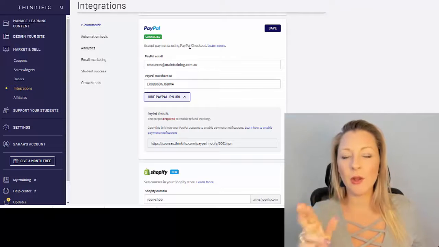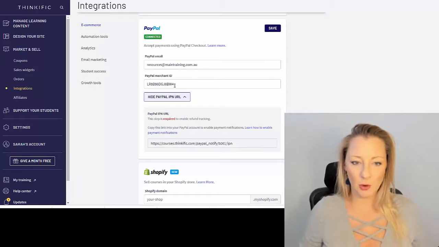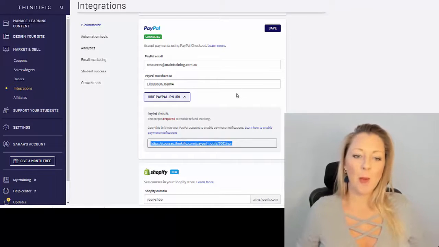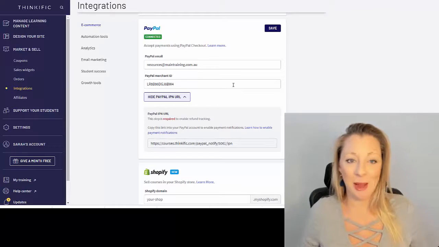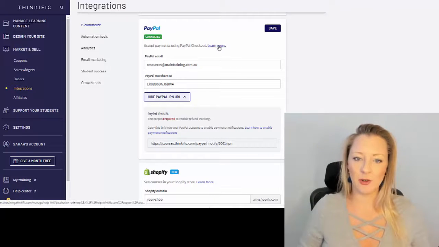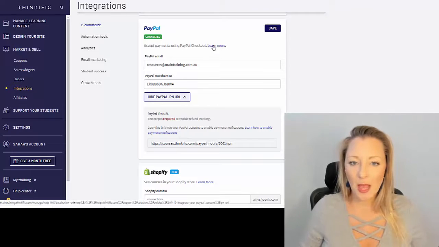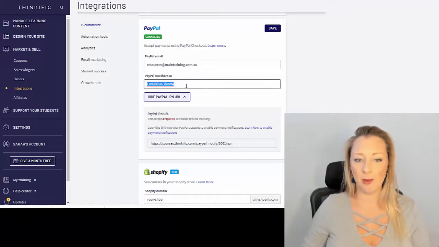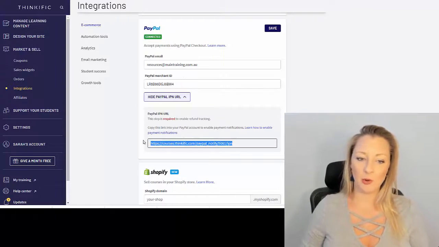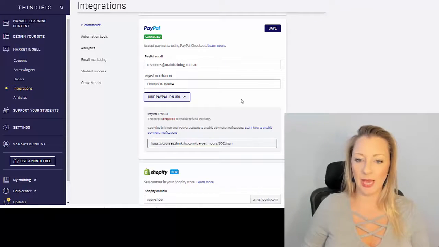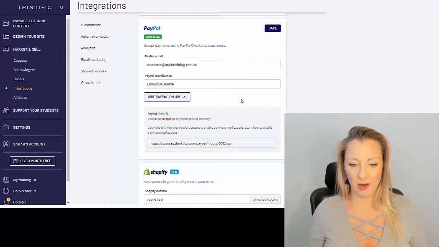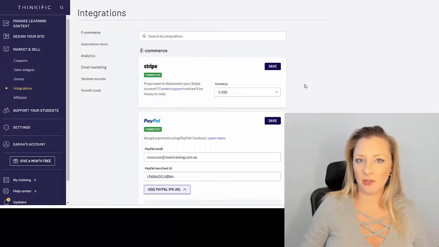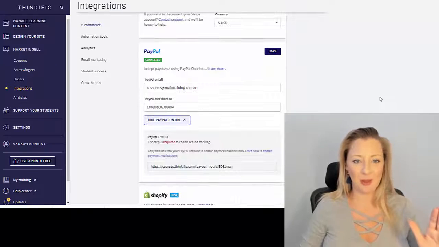Because this updates all the time, I'm not going to do a video on how to get your merchant ID and your PayPal IPN URL, because by next week PayPal may have updated it. So the best thing you can do is click on this link saying learn more, and it will take you to PayPal's instructions of how to find your PayPal merchant ID and how to find your PayPal IPN URL, okay? You do have to have a business account to have that. So if you don't have a business account yet, then just leave that for now and just connect your Stripe, all right? Stick with me.